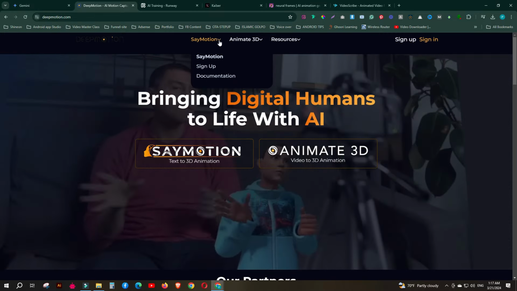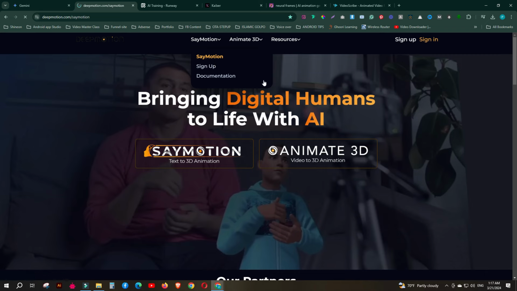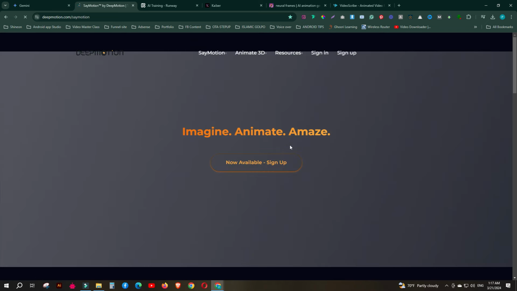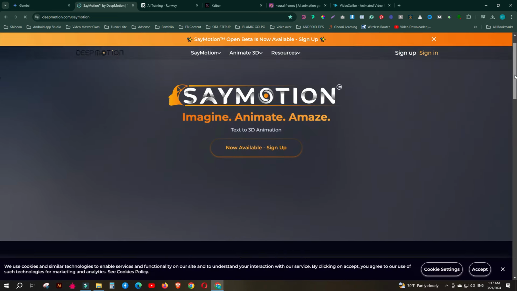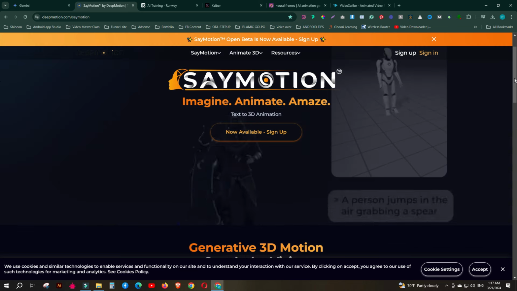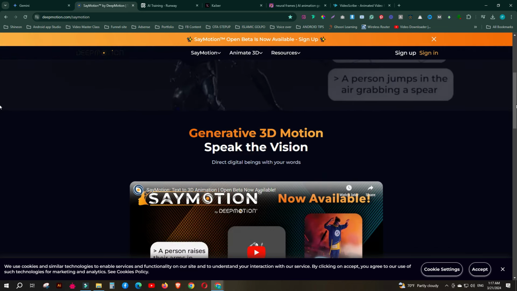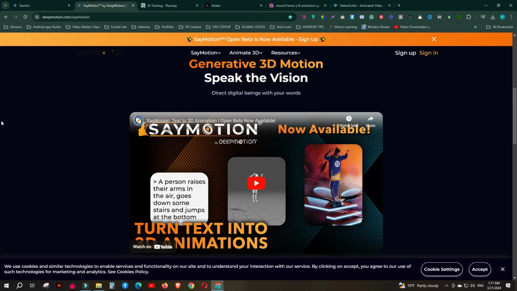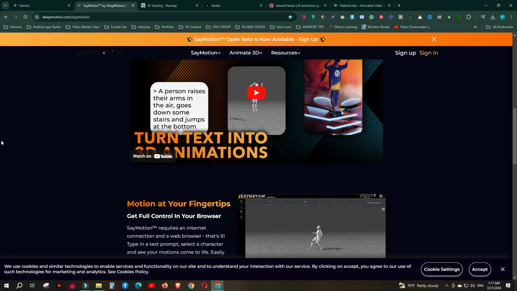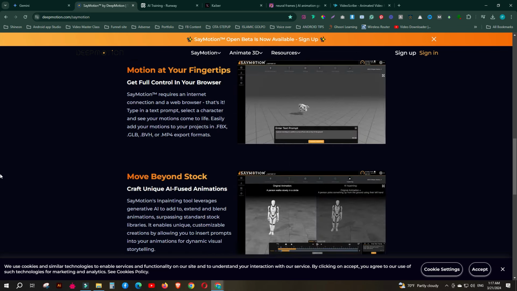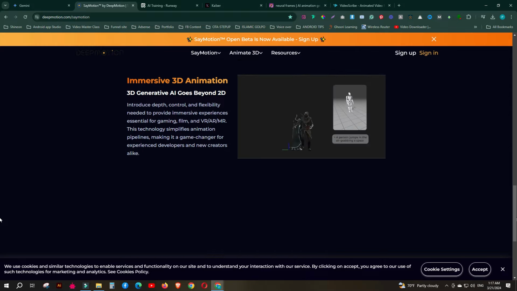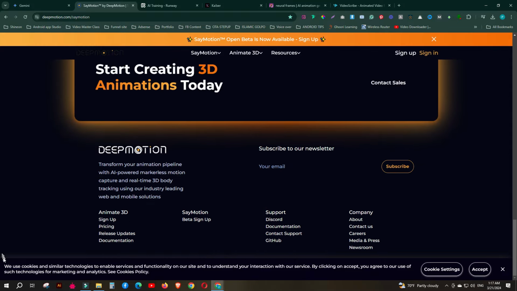Cons. First, character focus. While fantastic for characters, DeepMotion might not be the best choice for non-character-based projects like infographics or abstract animations. Second, learning curve. Mastering DeepMotion might require more time and technical knowledge compared to simpler tools.